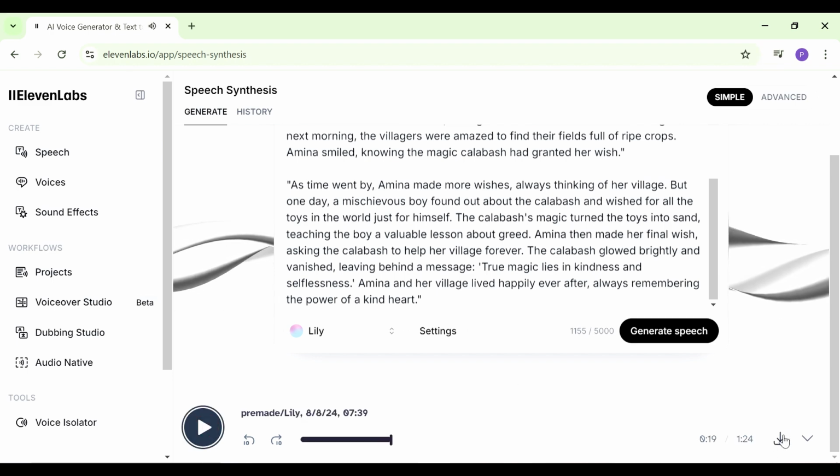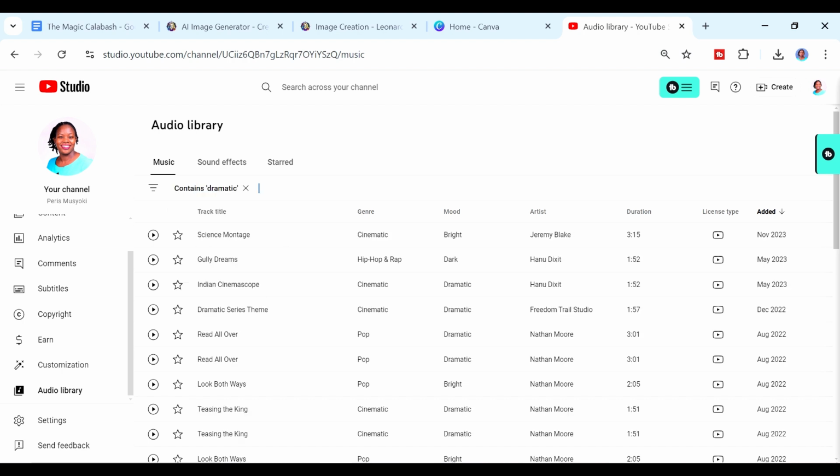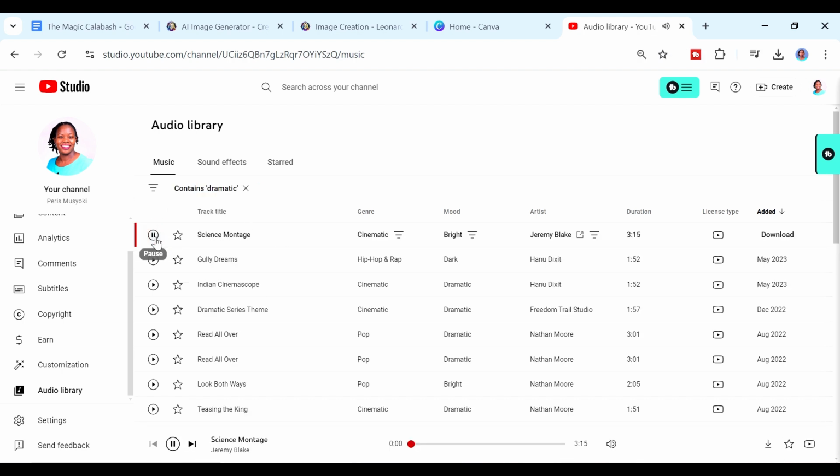The other section is for you to find some music to use. For that, you can use the YouTube audio library. I already have some music that I'm going to be using for that.